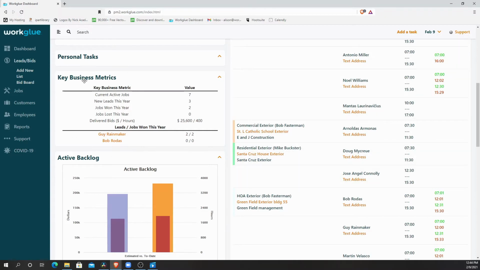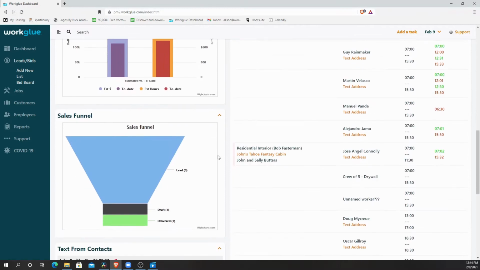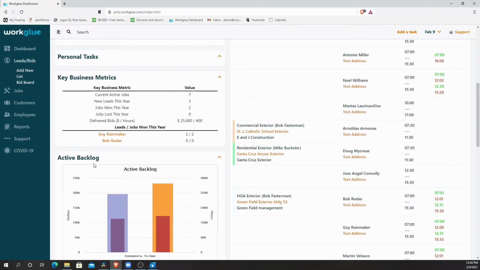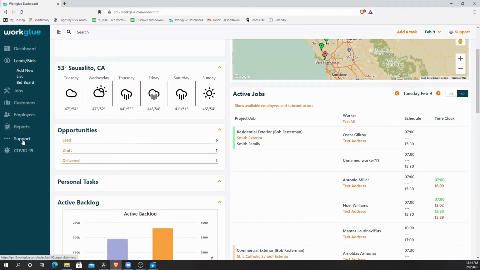To stay on top of your workflow at a glance, select the appropriate widgets to appear on your dashboard. See your opportunities in progress, sales funnel, active backlog, and key business metrics. You can rearrange these however you'd like and turn them on and off for the appropriate estimator. Set the estimator permissions to only see their own jobs or view all.